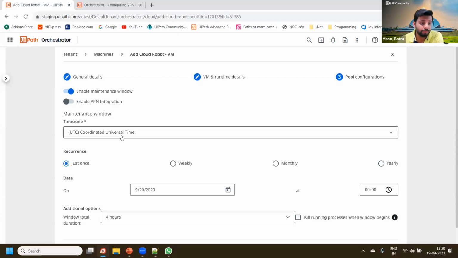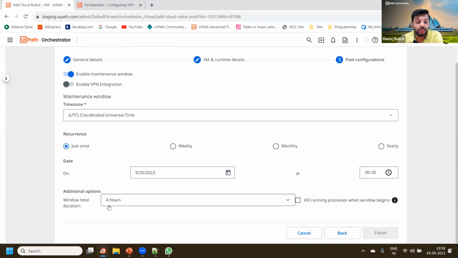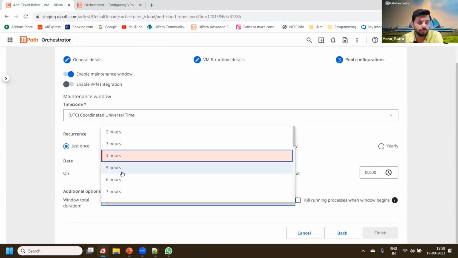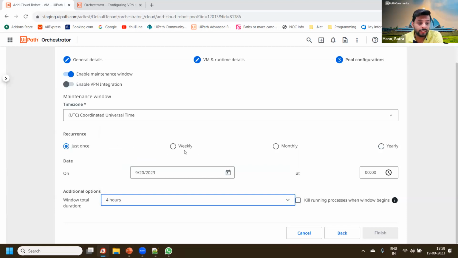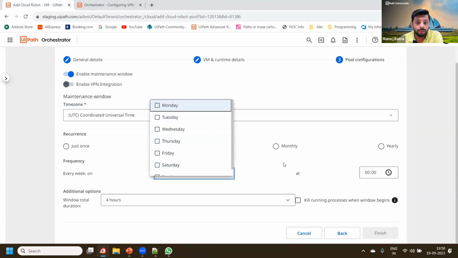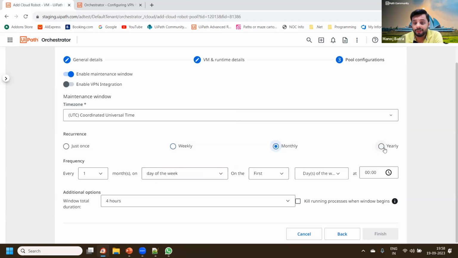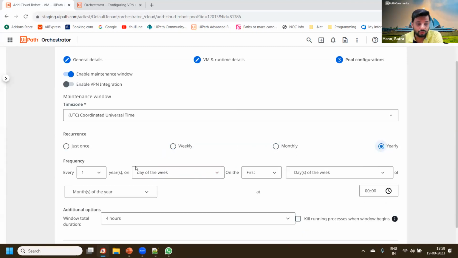You can select the time zone here. Here we have a recurrence: just once, weekly, monthly. If it is just once, you just need to set the date and time. You also need to select the downtime, like 4 hours, 2 hours, 1 hour. The least value is 2 hours, so you can select here. If it is weekly, then you need to tell the week number; monthly, the monthly date; yearly, to set a date and month of this.